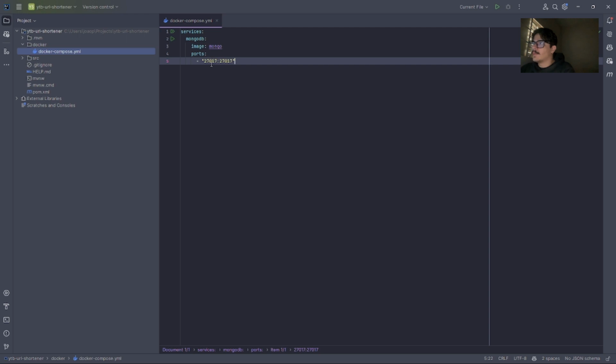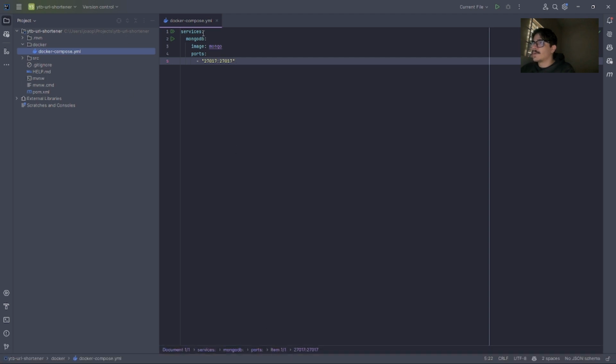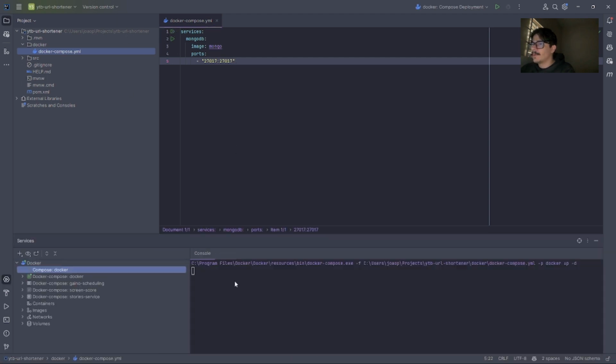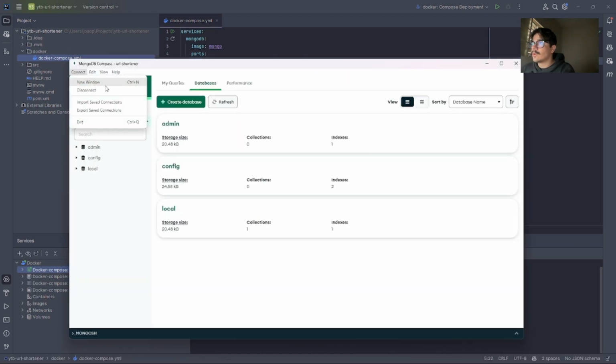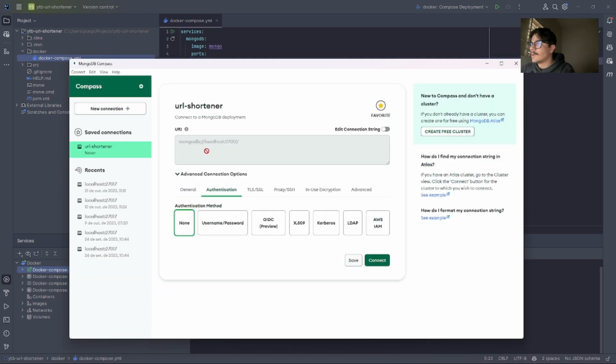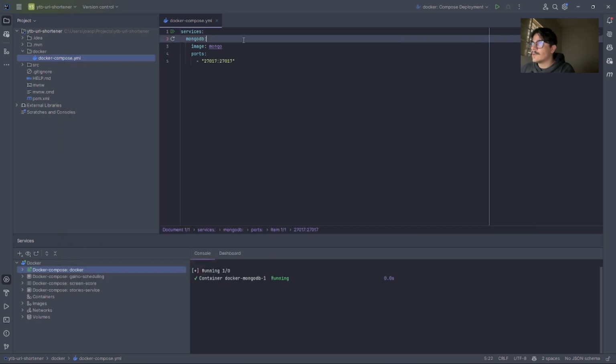And the ports will be the default ones from MongoDB. I already have the Docker running, so it's probably gonna fail. So there we go, container Docker MongoDB. If we try to connect, I'm going to disconnect from this one and connect again. There it is, it's already connected here, but the database is not created yet.